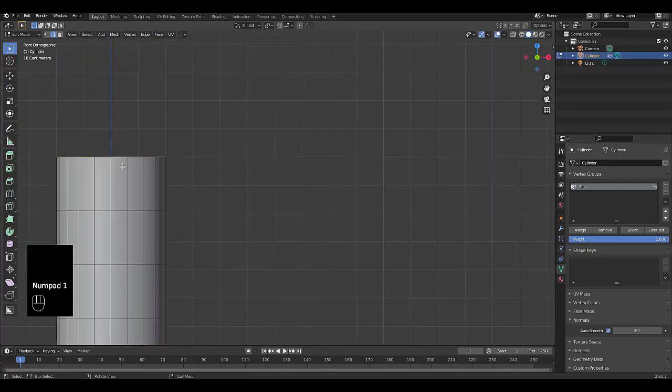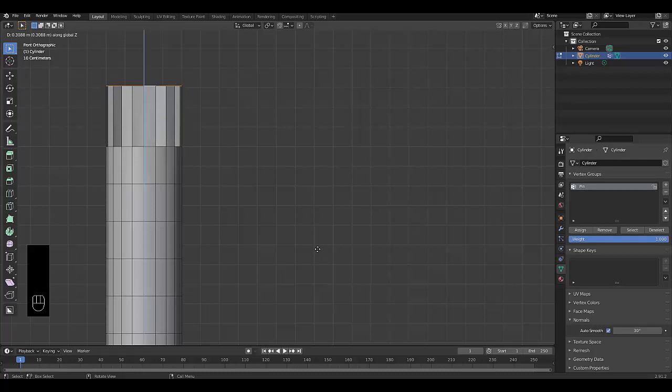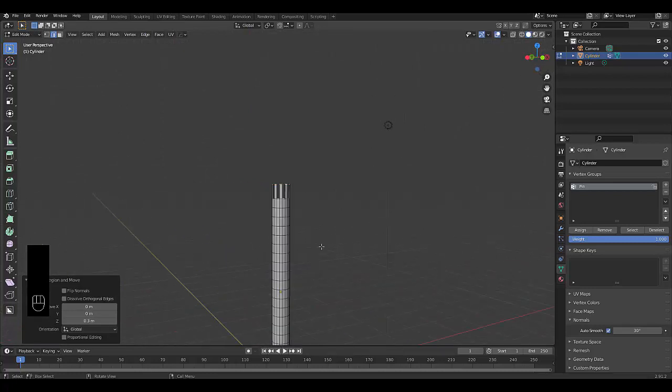Press numpad 1, and we are going to press E to extrude, Z to lock to the Z axis, and we're going to lift it up to about, I don't know, about 0.3. There we go. Perfect. Next thing we want to do is create arms.